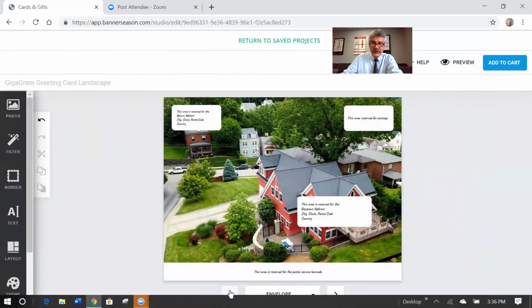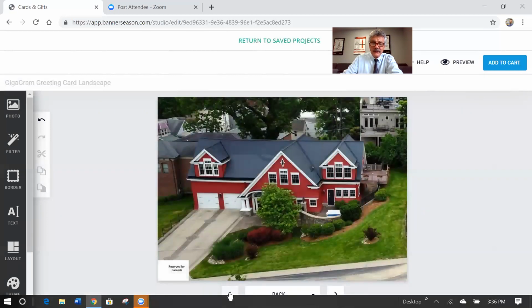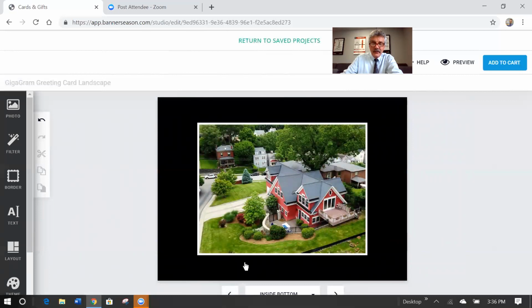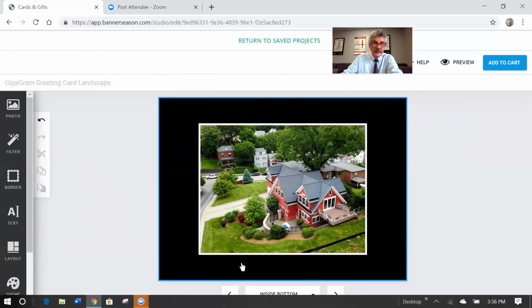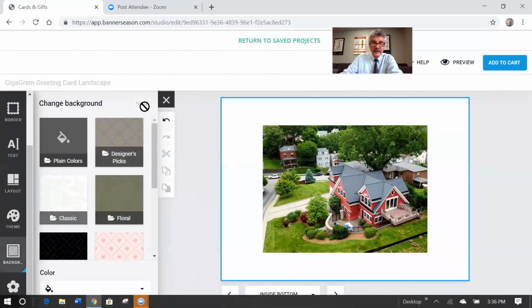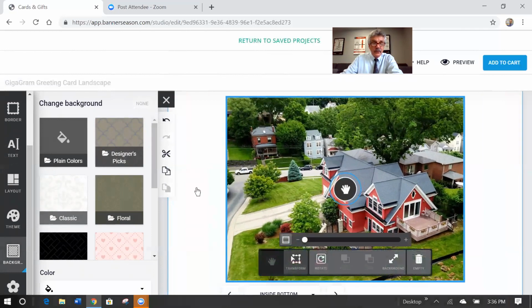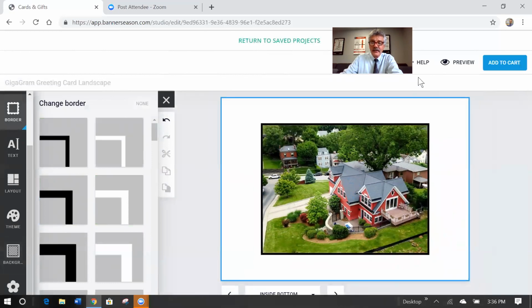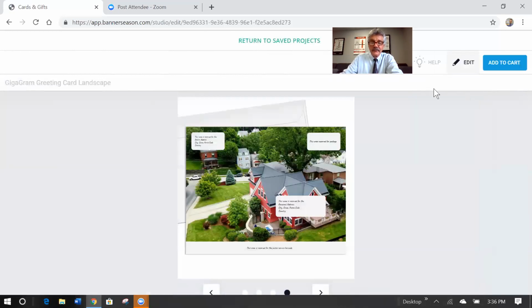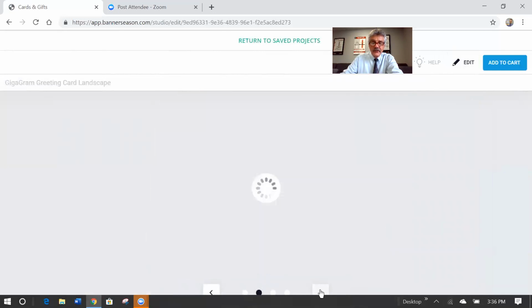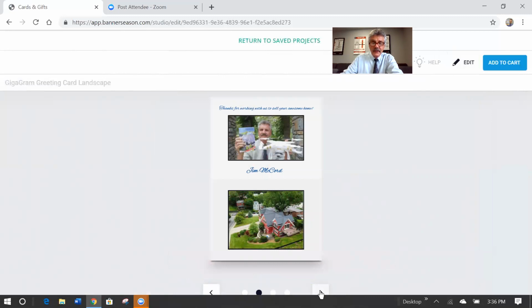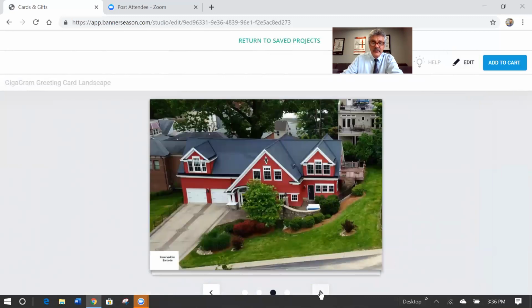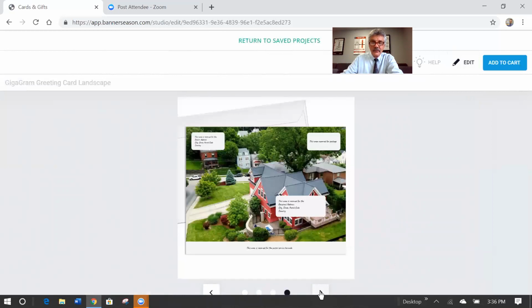And that left it on the envelope, so I'm going to go to the back panel. You get here, and I'm going to get rid of that background. So I just click on that, click on background, select none. Now I'm going to click back on that border, or on that photo, and I'm going to change that from white to black. Let's preview that, see what that looks like. So that's the envelope, front of the card, inside of the card. Yep, I like that a lot better. Back of the card, envelope.